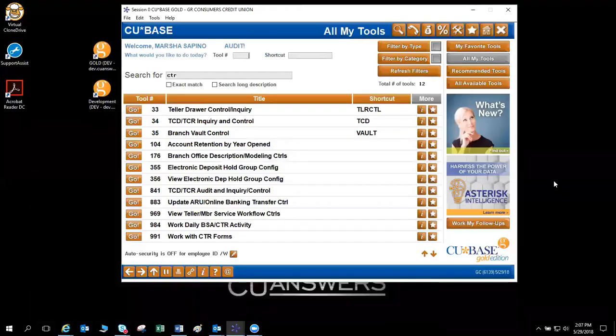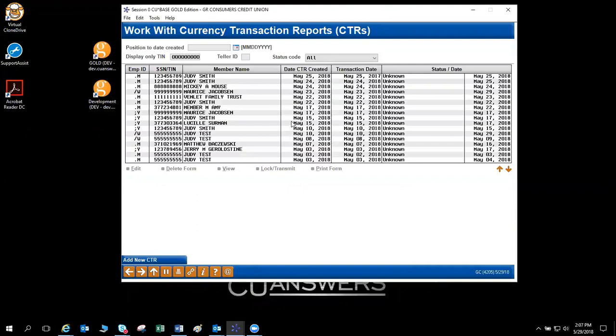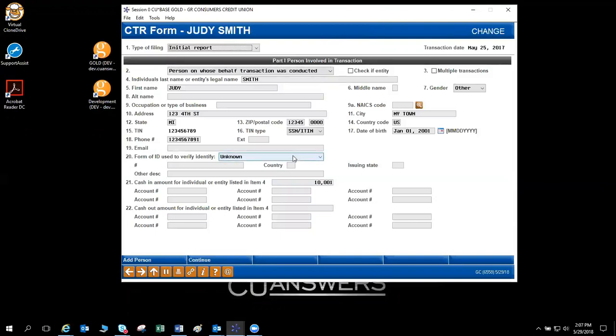So let's actually get into the nitty-gritty of the core now. I'm going to go into the work with CTR forms. This is our test credit union, so we can take a peek at what the new form is going to look like. I just wanted to show you guys what's different. Let's go into Judy, and I'm going to click Edit. This one, Part 1, has not changed. We did change it to the common carrier. I just lost it. Maybe it's not on this particular screen. I thought this was Part 1. I apologize.